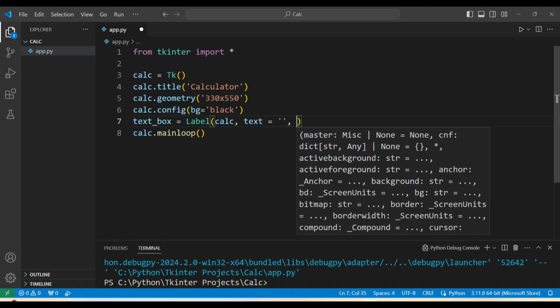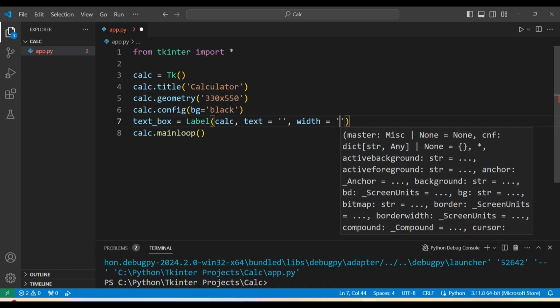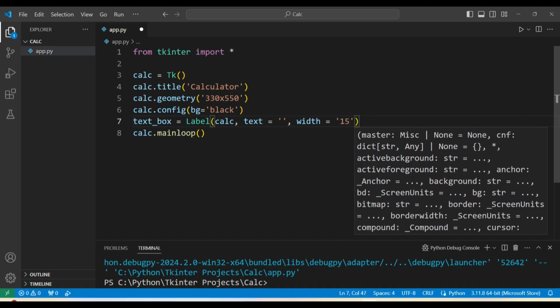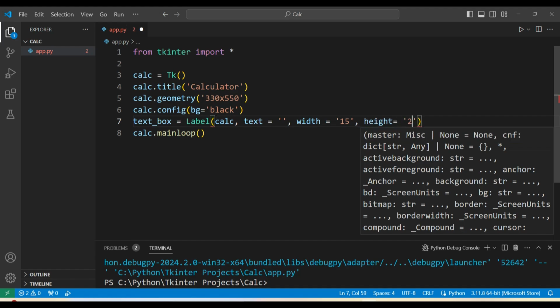And next, width and height. So width is equal to 15, and height is equal to 2. And next, font. Font is equal to Arial font, and the font size is 28.